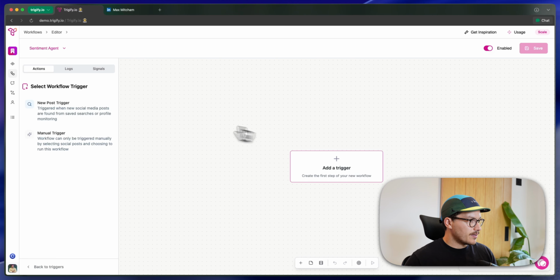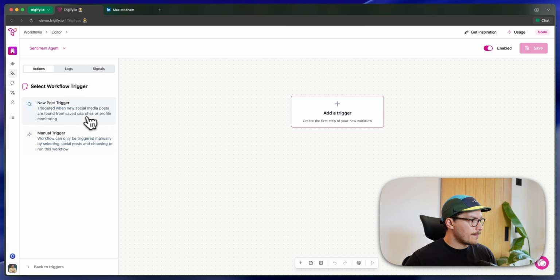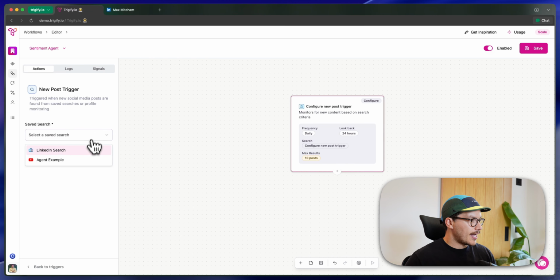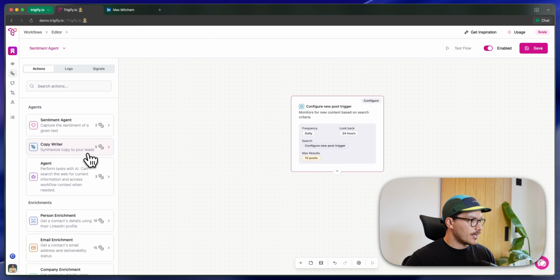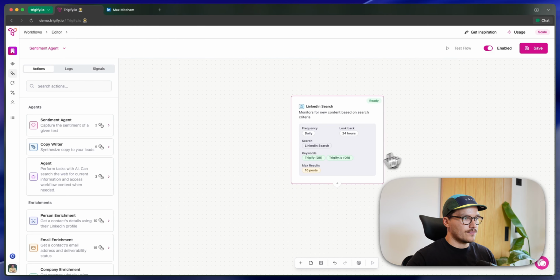So first of all, we need to pick from the triggers. We're going to pick new post. And I'm going to use a LinkedIn search that I've got running on Trigify specifically. So you can see here the trigger node, which is this specific one. That's the very first node. It gives you a little bit of insight into the search query that you have up and running.